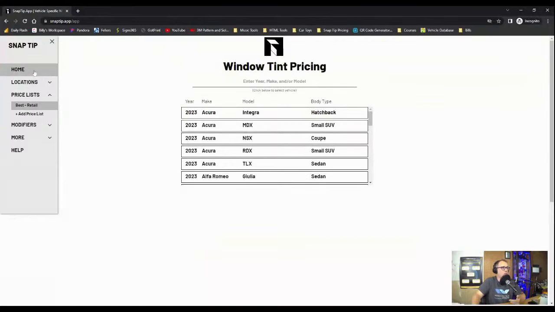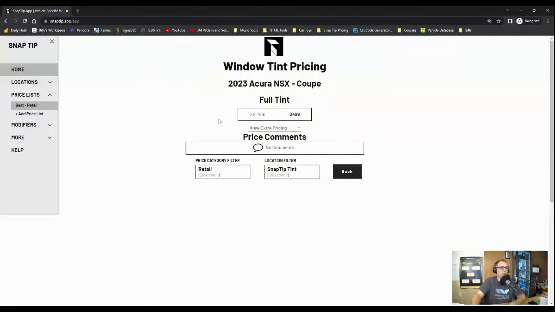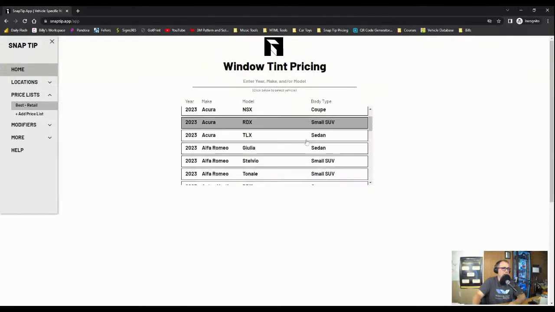So now when you go to a price, let's say you just go to an Acura NSX Coupe, it's going to pull up. We've got one price list saved, so it's going to pull up right there in front of you. A full tint's $499 for that one. You can always go back and scroll through.